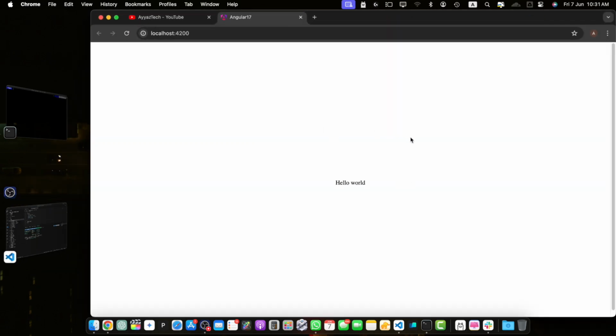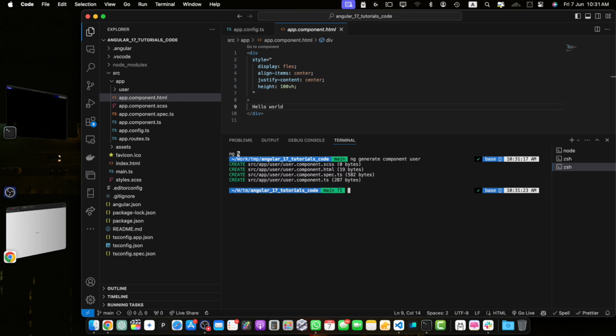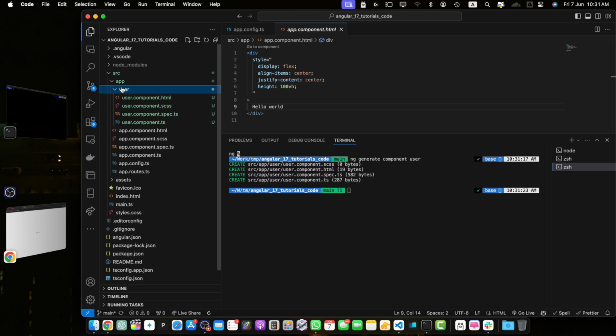Now we will create a new component to demonstrate passing objects in the query parameters. So run a command in the root directory in your terminal, that would be ng generate component user. Press enter. This will create a new component called user component, and you will also notice that a user folder has been created in the left sidebar.